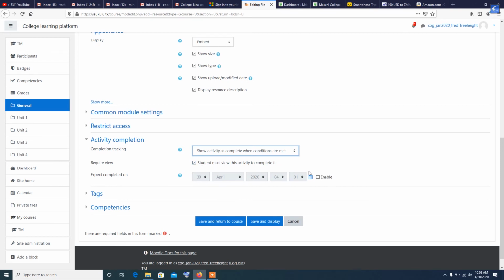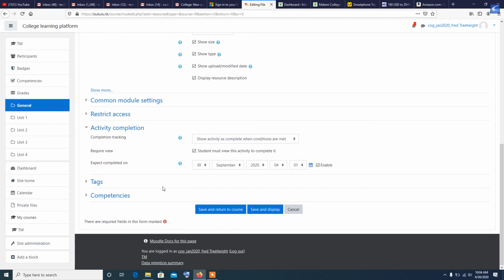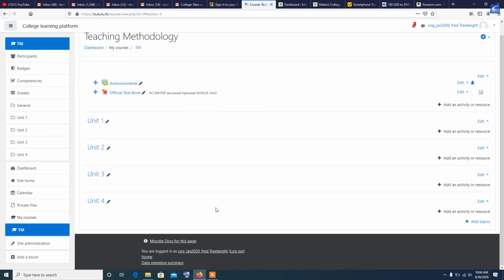That's all we need. Okay, do we want an end date? If we want an end date, we can just enable it here. For example, by September 2020, we expect everybody to have gone through this document. If we don't want to put an end date, we just have to leave it on its default. We don't want tags, we don't want to change anything on competencies, we just save and return to course. So you can have your official textbook appear at the very top.